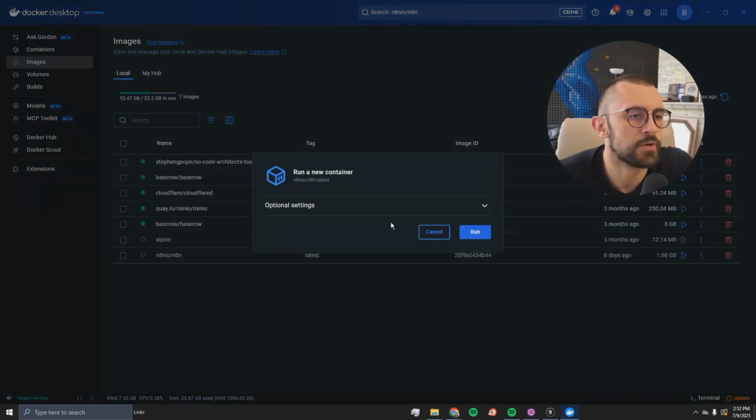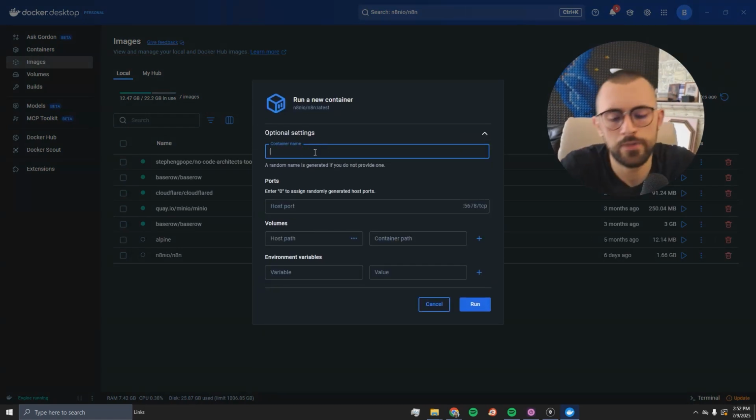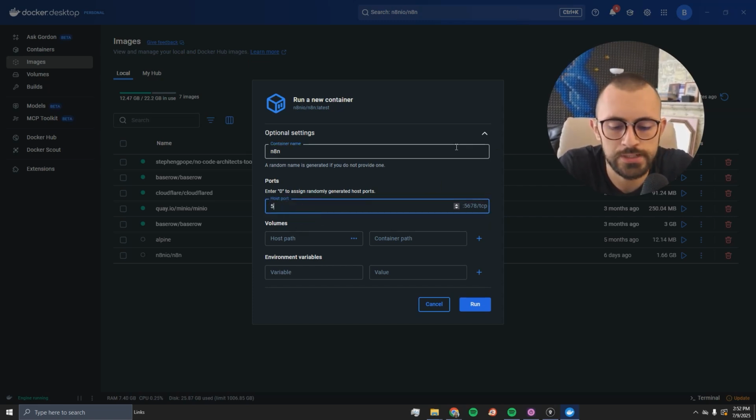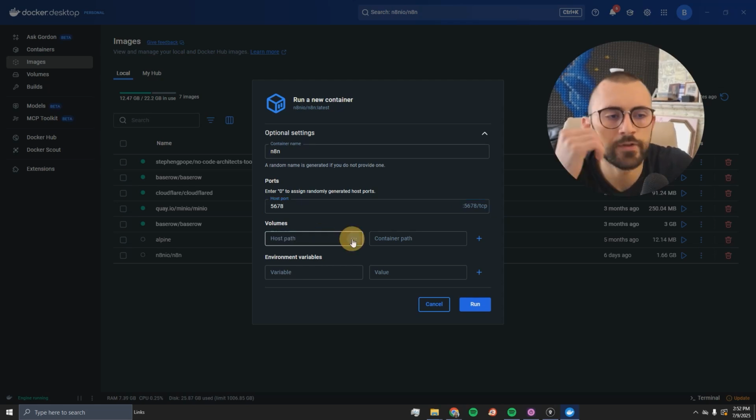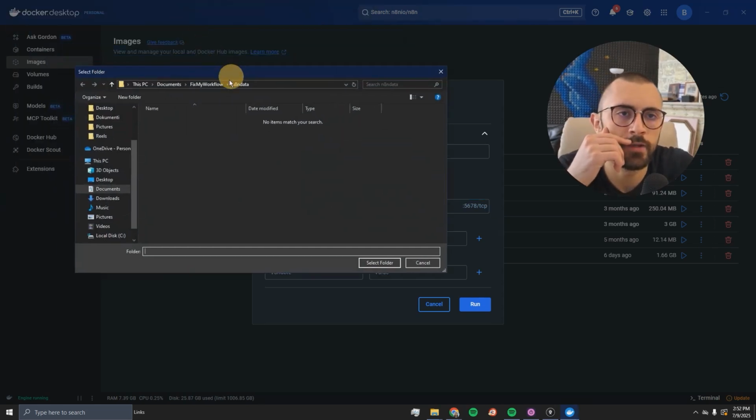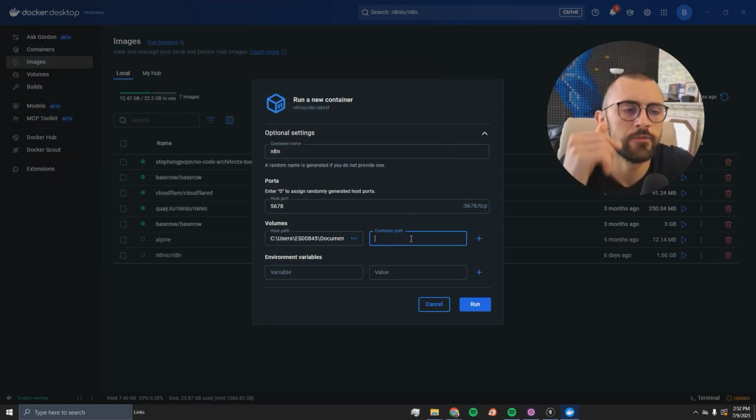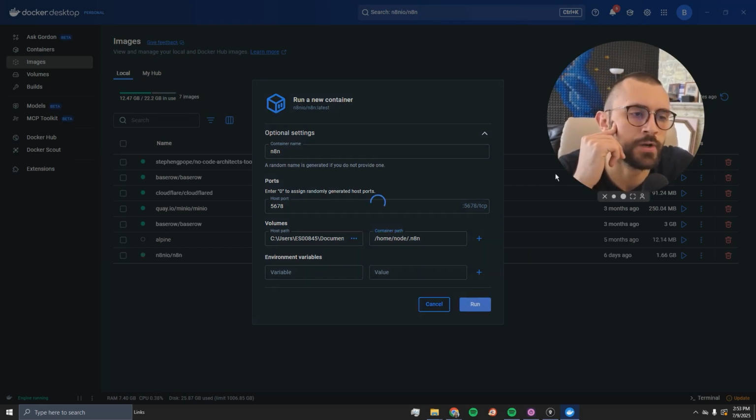And you're just going to simply press run on the image. Optional settings. Here the container name, you can name it whatever you want. For simplicity's sake, I can name it n8n. For the host port, you're going to choose the same one that's here, 5678. That's the host port you're going to want. Under host path, you're going to find the folder that we created before. Here is n8n data. You're going to select this folder, and for the container path, you're going to write /home/node/.n8n like this. And then the environment variables you can leave empty and simply press run.